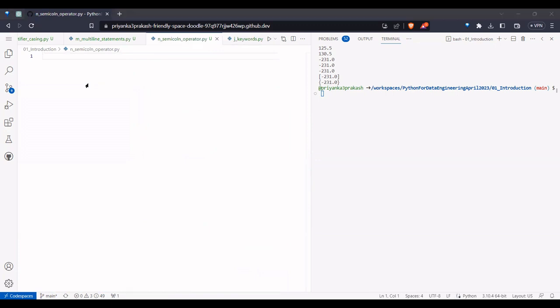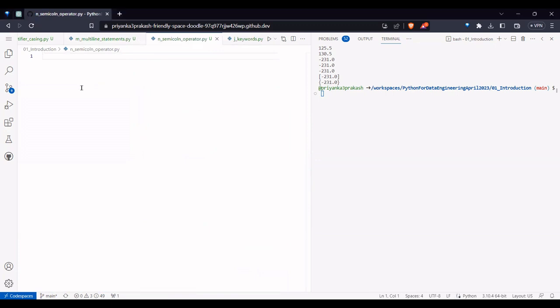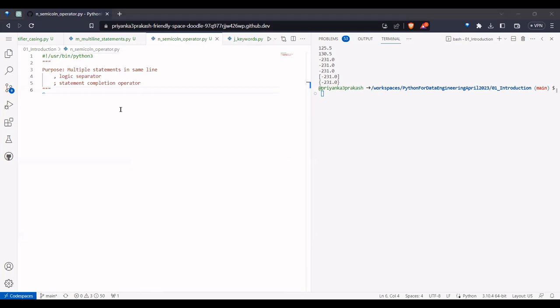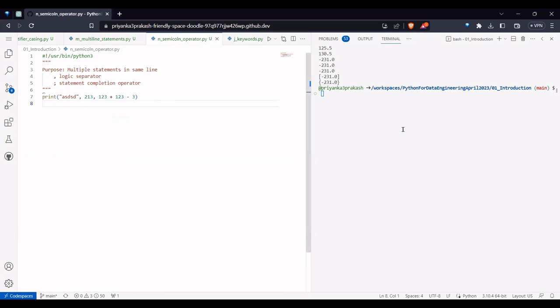Semicolon operator. What is the semicolon operator? Till now, if you remember, we used an operator called comma, which is a logic separator operator. Hope you remember. When you have a typical print statement, don't you see that when you have multiple things, you just separate them by a comma?